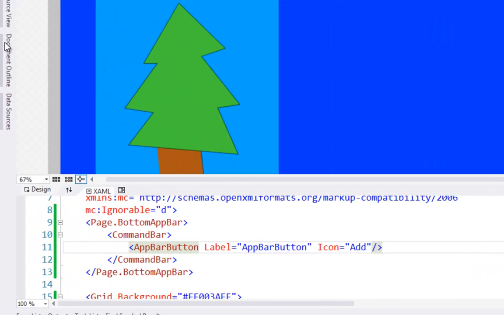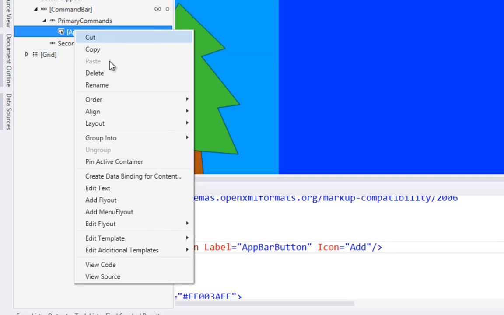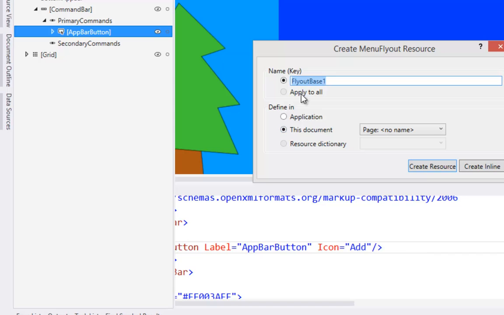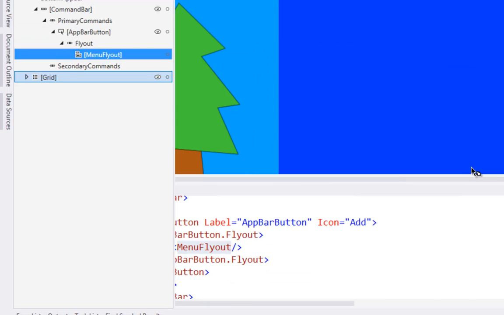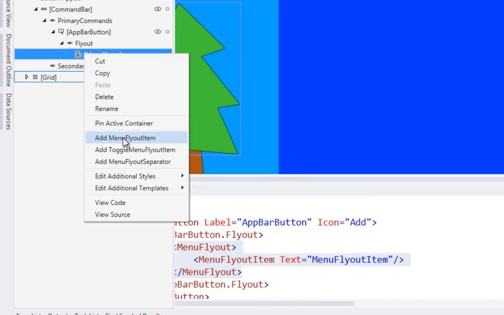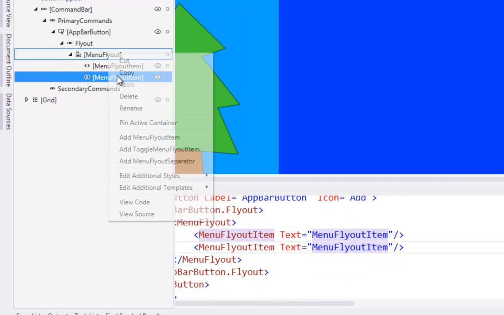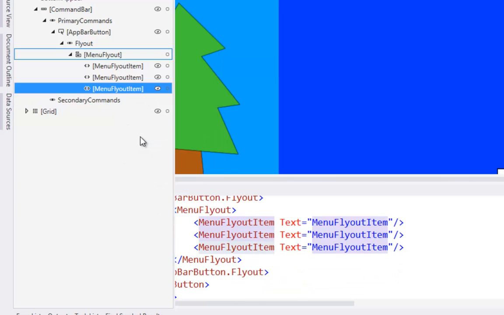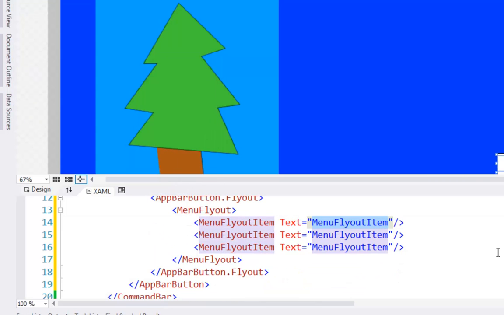How about that? And so the other thing I'll say, I'll right click that button and I will say add a menu flyout. Excellent. And I'll do it right in line, just like that. So there's the menu flyout. I can right click that and say add an item. I'll do 3 items real quick, just like that. And so I'll go in here and just mess with them.